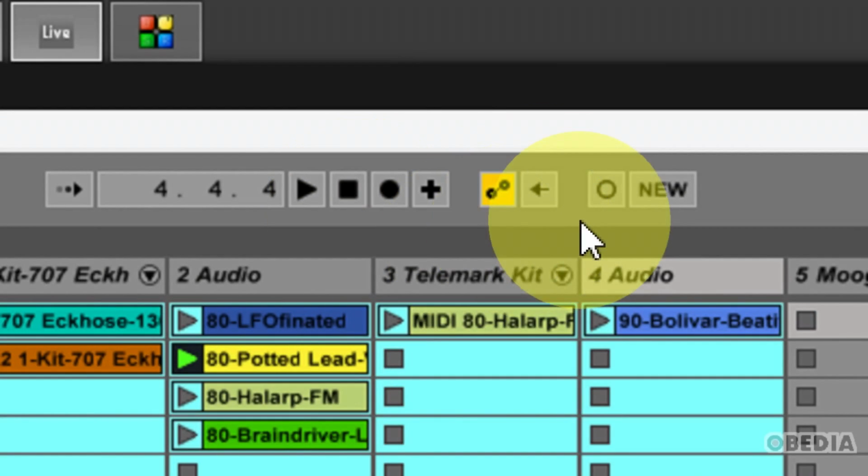Now I'm going to take this one step further. I'm going to show you guys how to make use of the session record button. The session record button is new, and what it allows us to do is when it is enabled, it's going to start recording in the selected scene on all the armed tracks, all the tracks that are armed for recording.